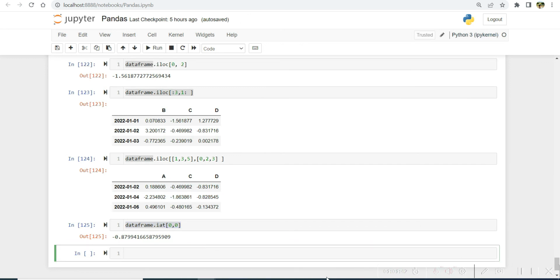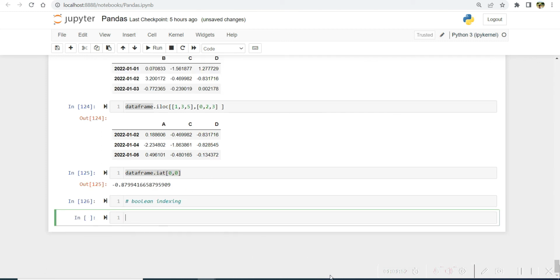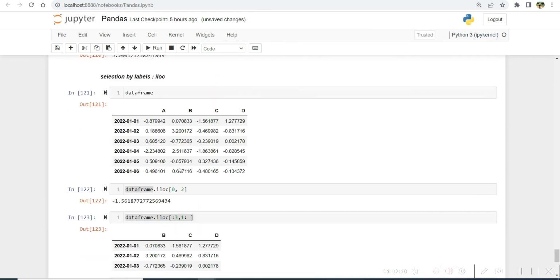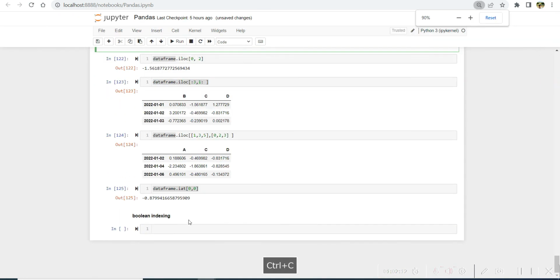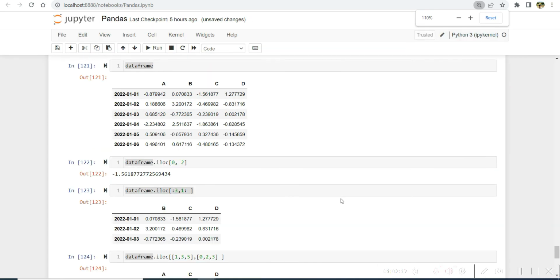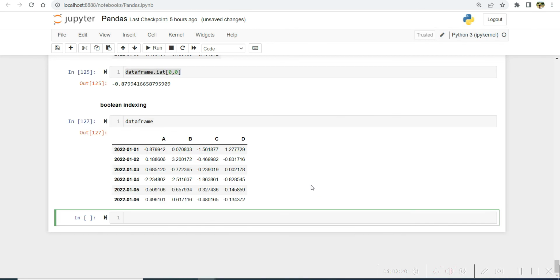Now one concept is called Boolean indexing that I'll show you. So what is Boolean indexing? Basically, it is used to filter a data frame using a column's value. Suppose we have this data frame already with us. I'll again print it for you guys.